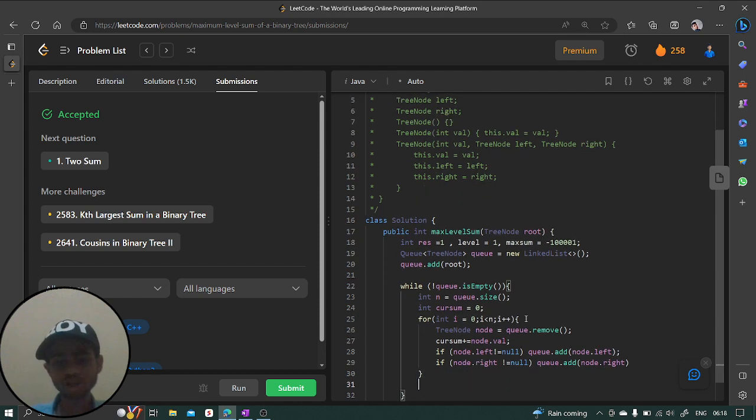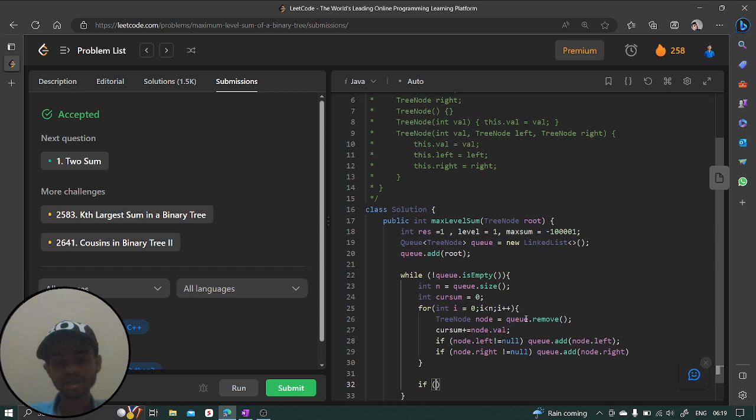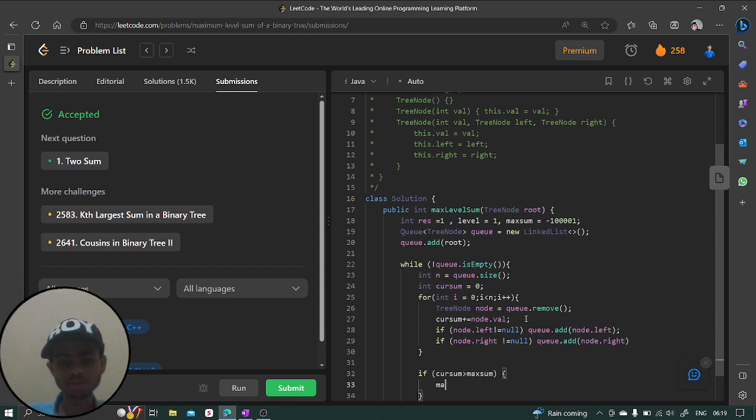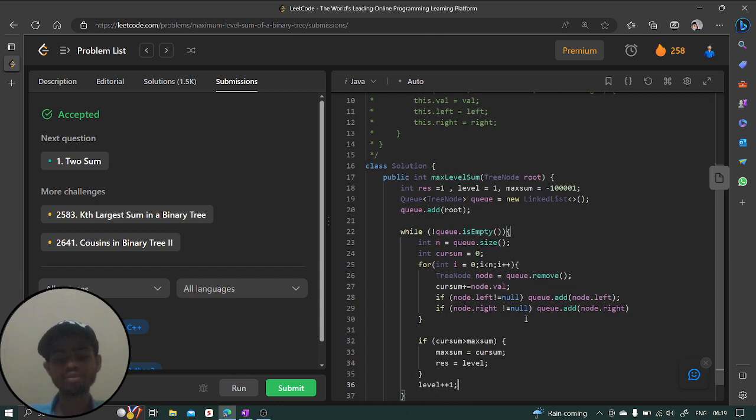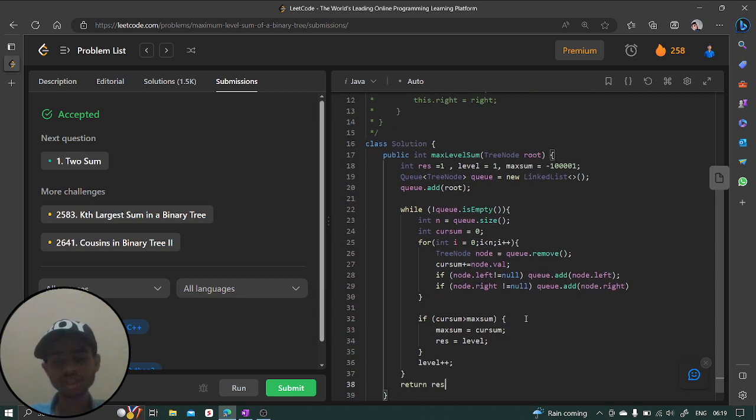Once this is also done, we are going to come out of this for loop. We are going to check if current sum is greater than max sum. You can say max sum should be equal to current sum, right? And after that, you can say result should be equal to level. After that, you have to increment your level by one, because you want to move to the next one. After that, you can simply return your result whenever this while loop ends, right?